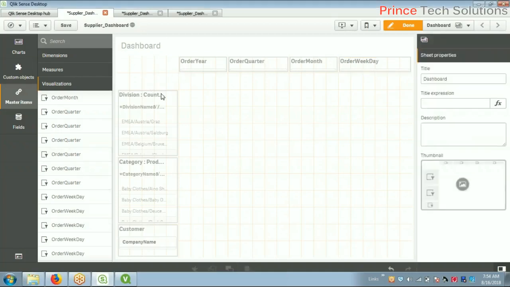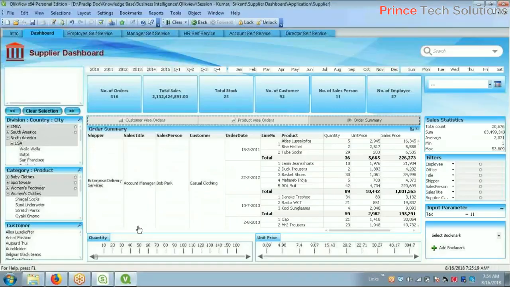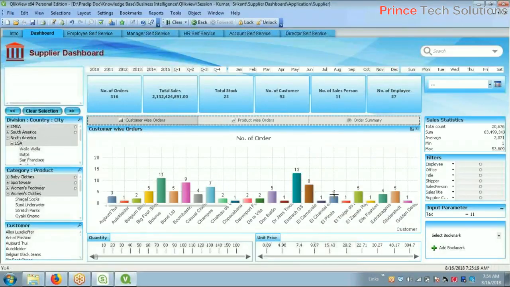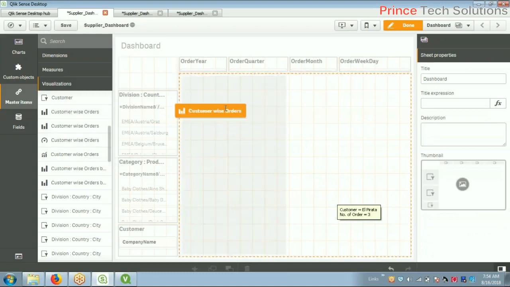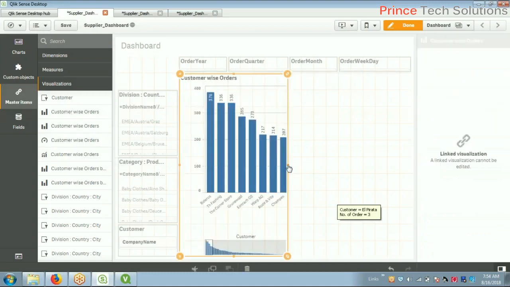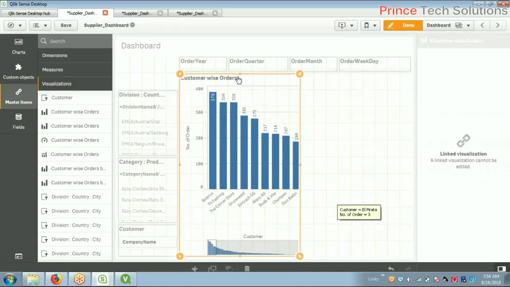And you can create a logo over here, and then it's time to add all these objects. Customer wise order. This is a bar chart. I can simply add it. It doesn't need any dimensions and measures to add over here.